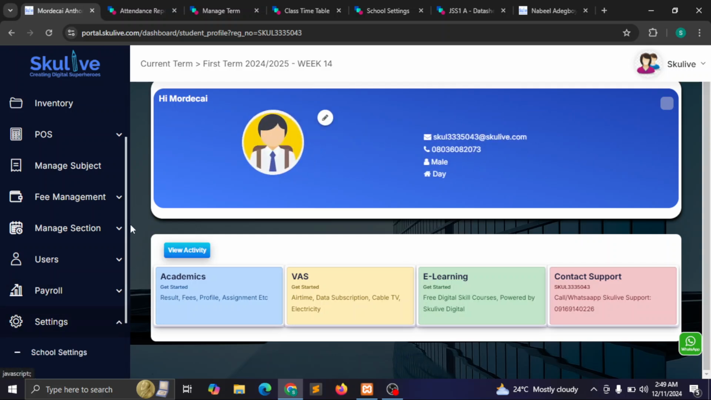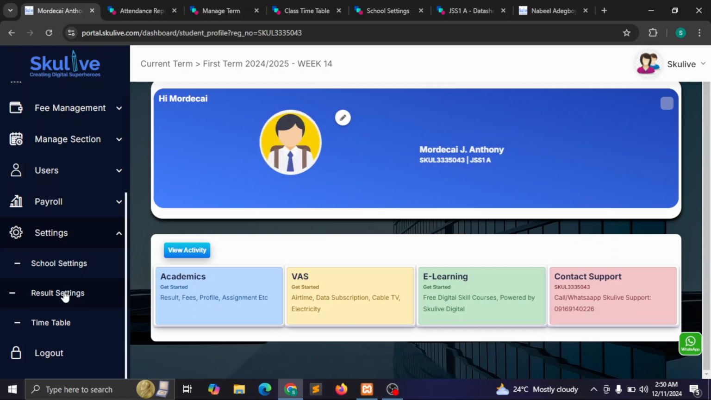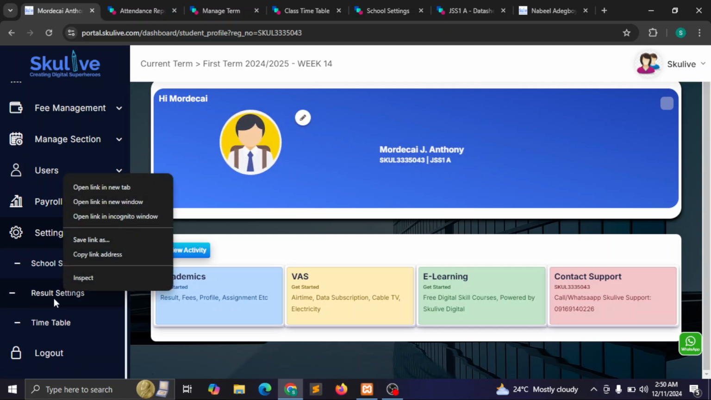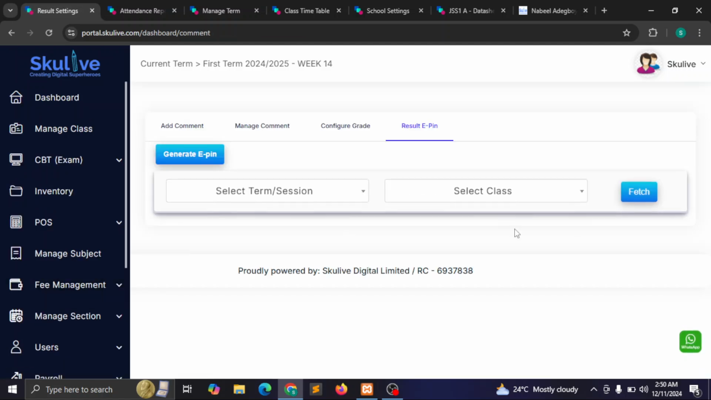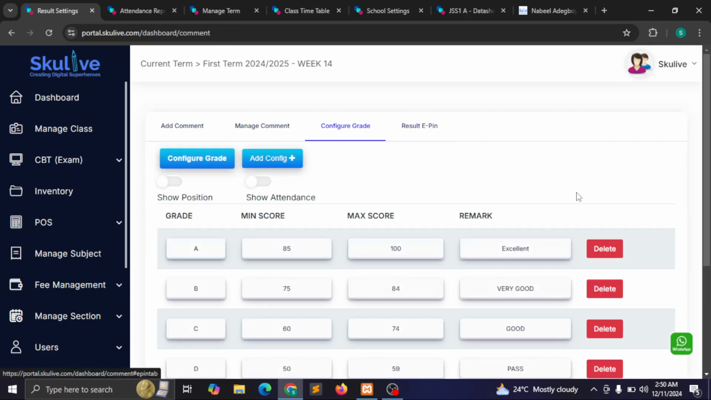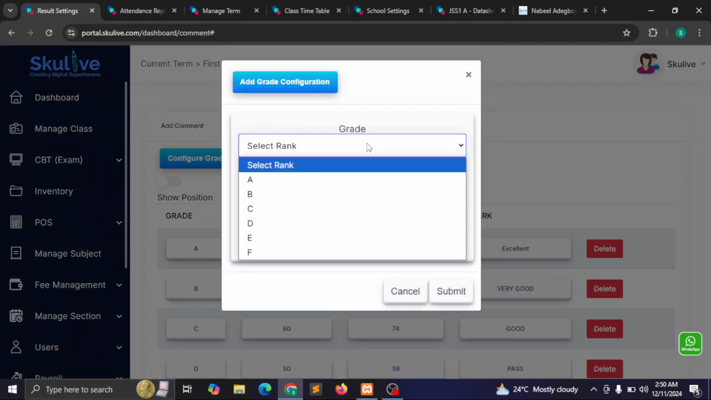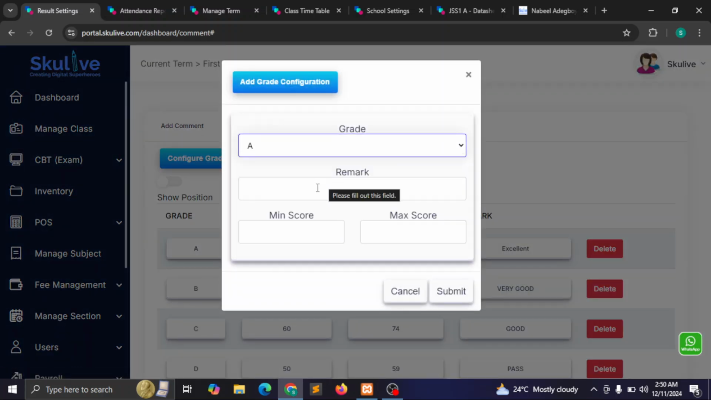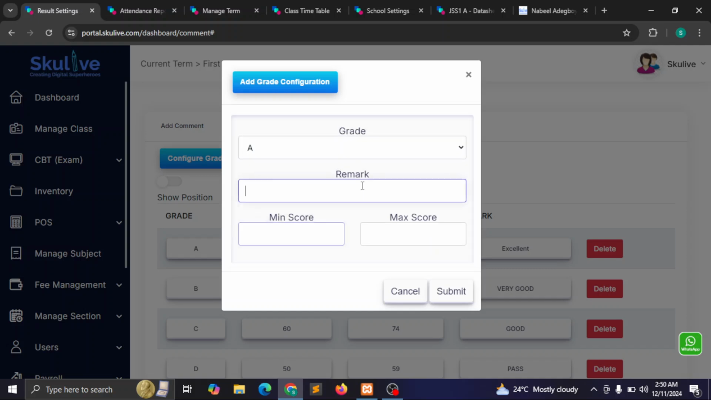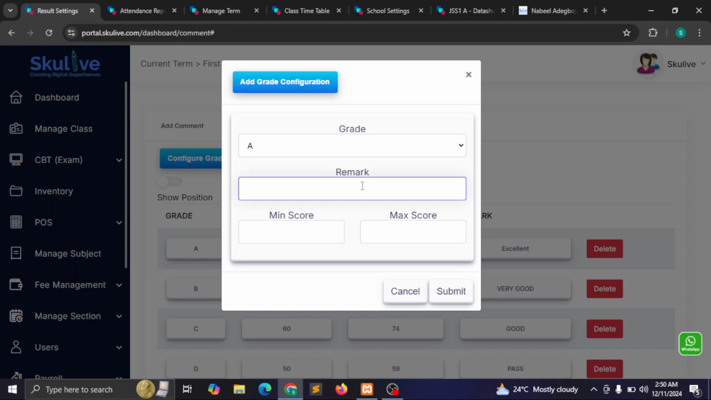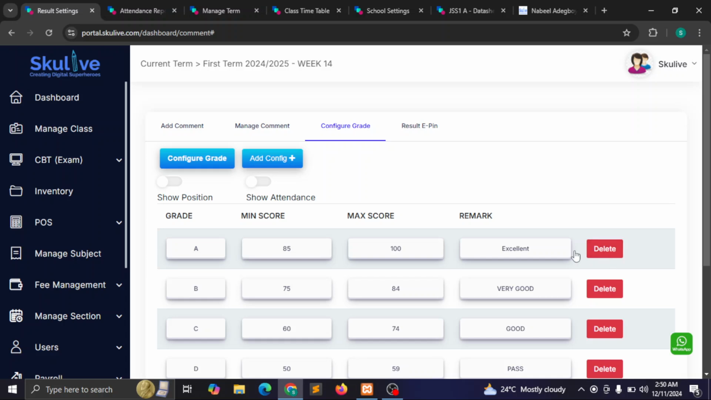Then on the settings, still on the admin, you can go to result settings, where we can manage the results per term. We can configure the grade. If a student gets A, what score determines the A and the excellent remark. You can add your configuration based on your preference. What score will determine if a student will get A, B, or C. So the minimum score, the maximum score, then the remark. Is it when the student gets A, are you telling the student excellent result? You can adjust it based on your preference. You can delete the existing one and add yours.